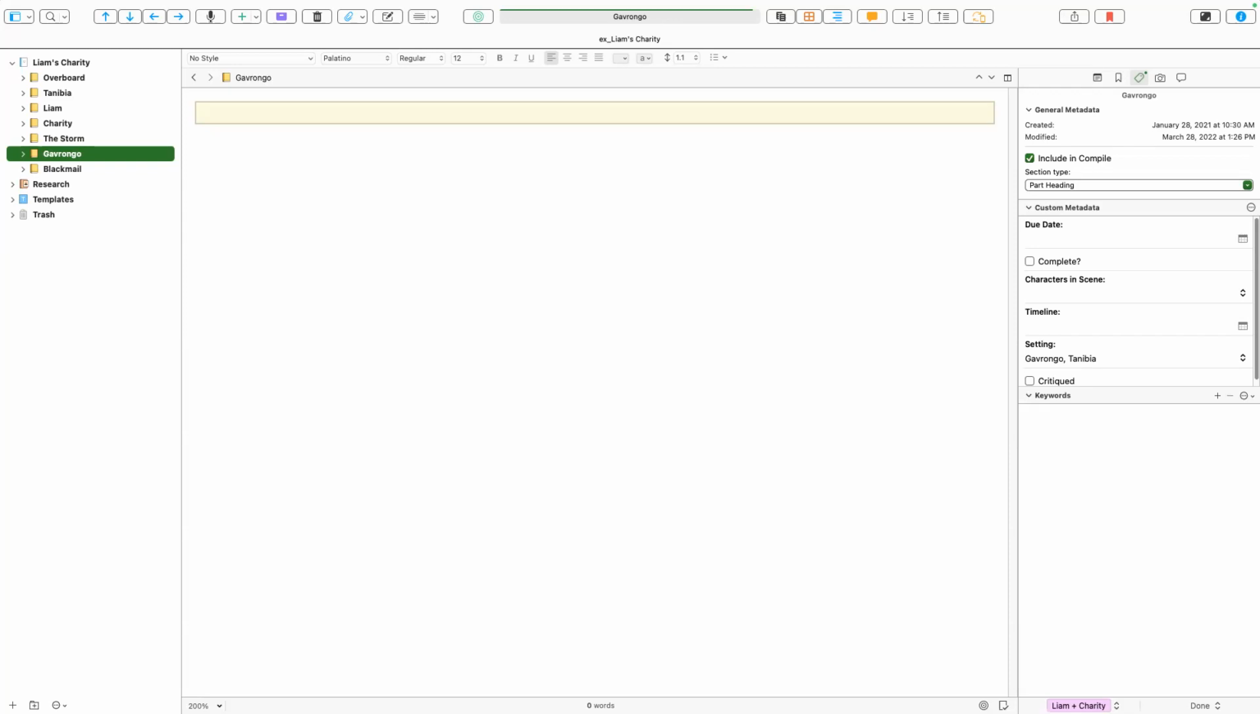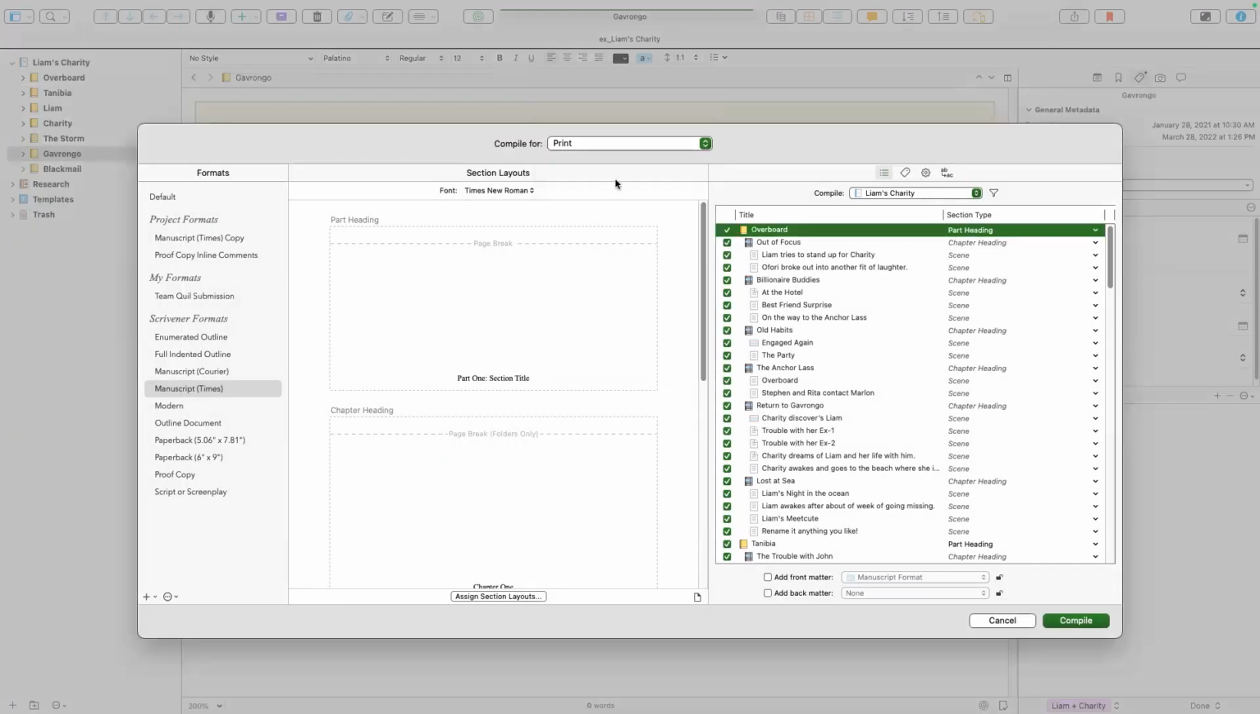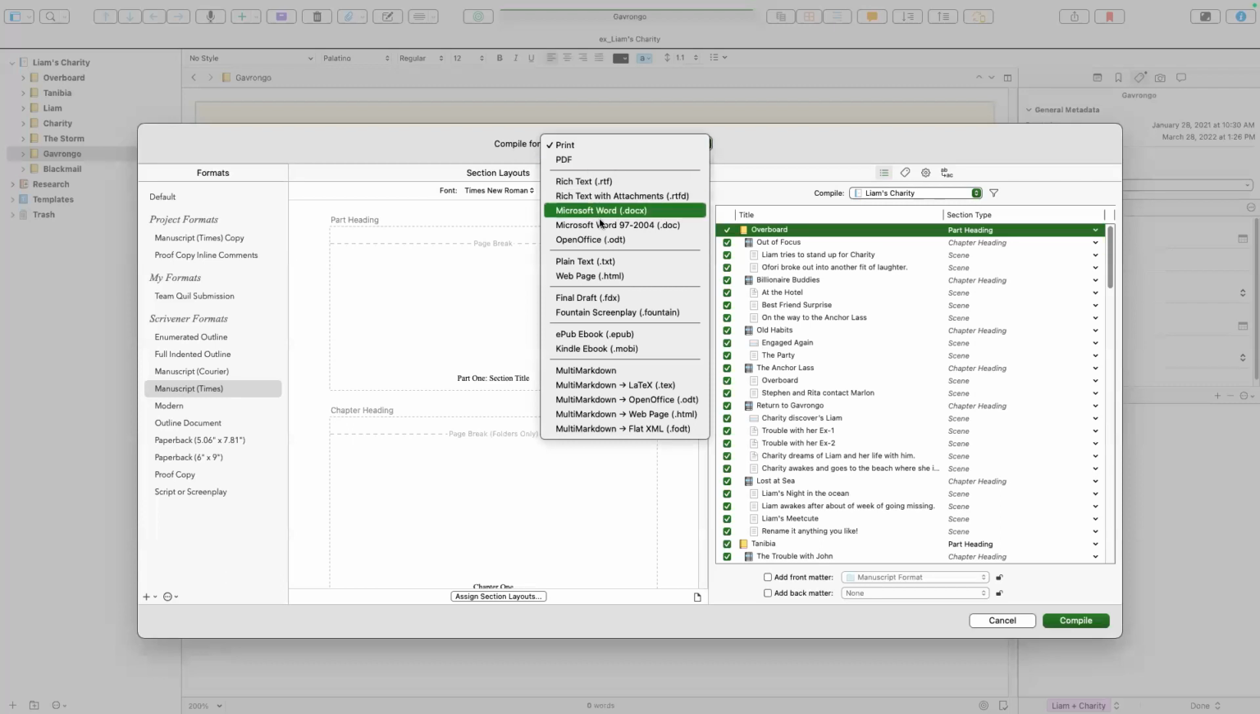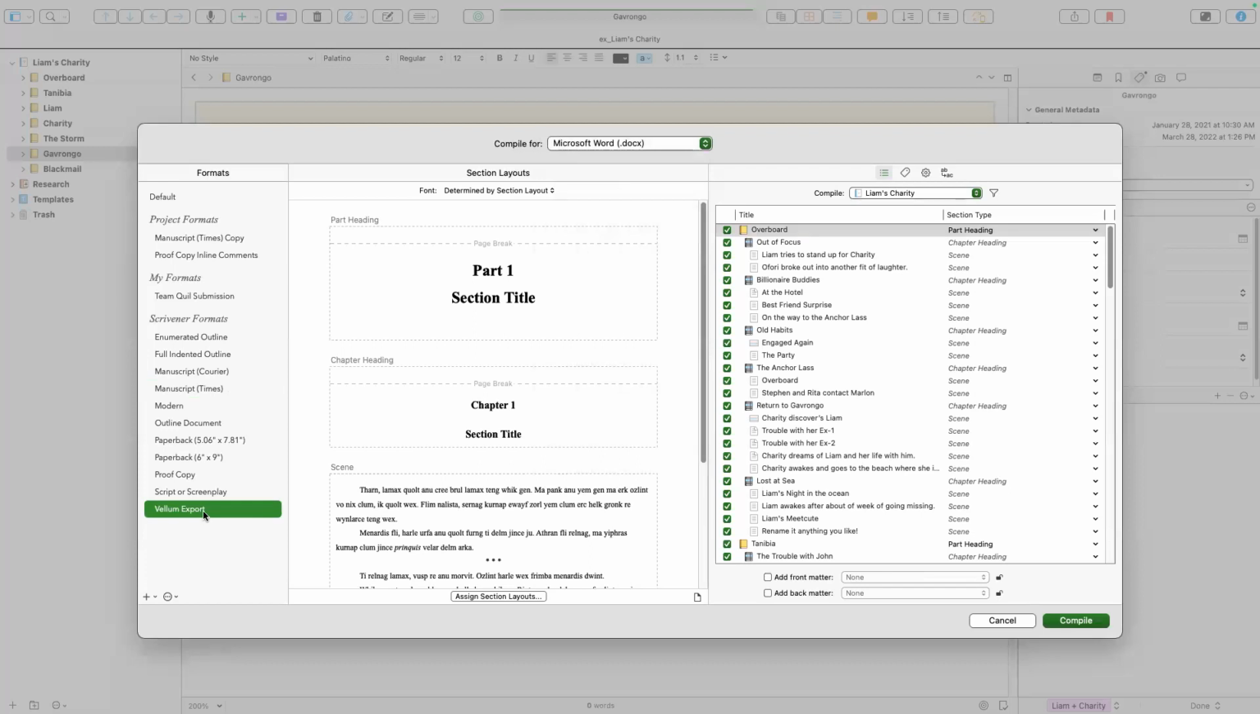Okay, so Tim, you don't see Vellum listed. Okay, so that's actually a good question here. Vellum is not available in all the compile outputs. It's only available in the Microsoft Word output. So that's just something to be aware of. That's because I believe Vellum only accepts Microsoft Word format for importing into their software. Okay.